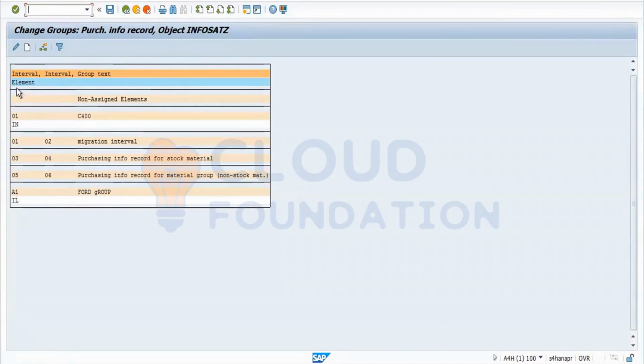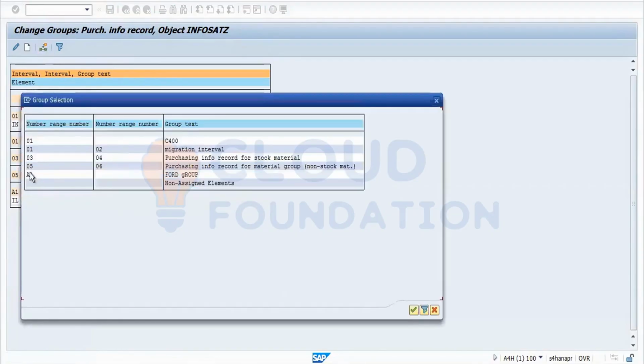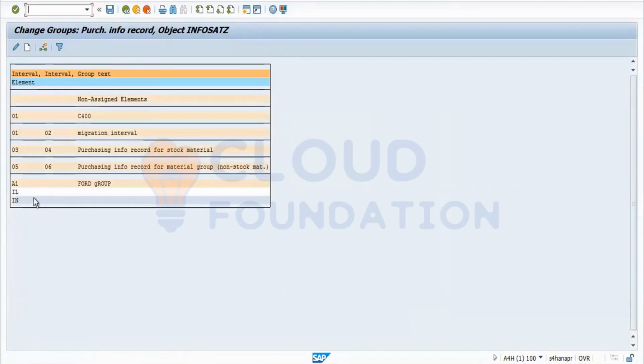Or if you want different document types, like different number ranges for the stock material and different number ranges for the non-stock material, then you need to assign two different number ranges. Like you need to create one more group and you need to assign. If you want both should be same, select this one, assign and group and maintain this one. All these document types are linked to this group.